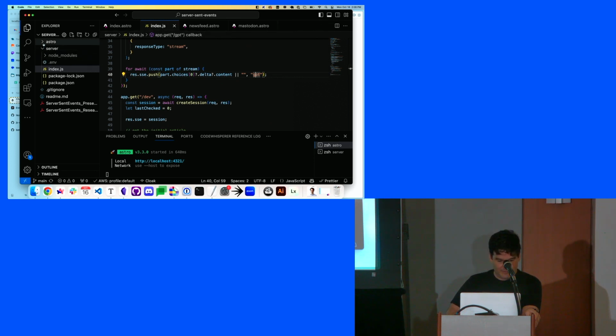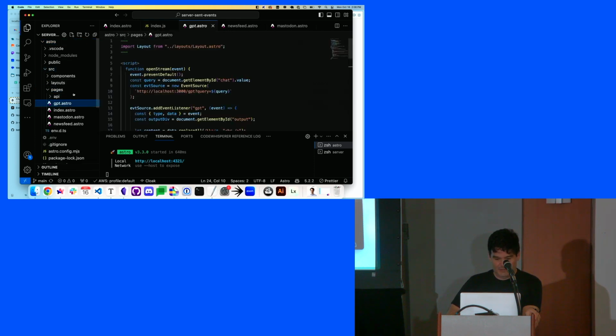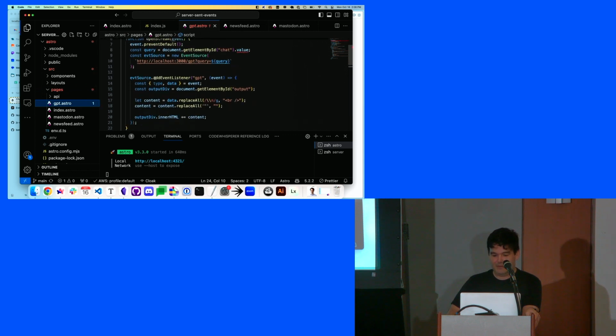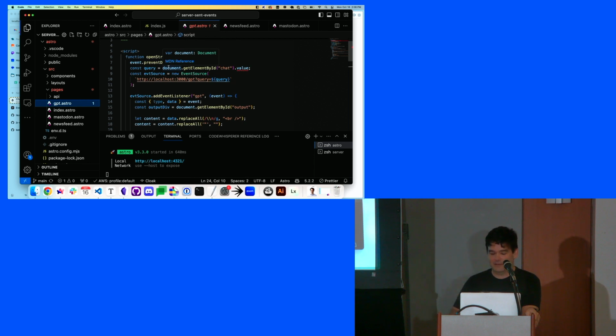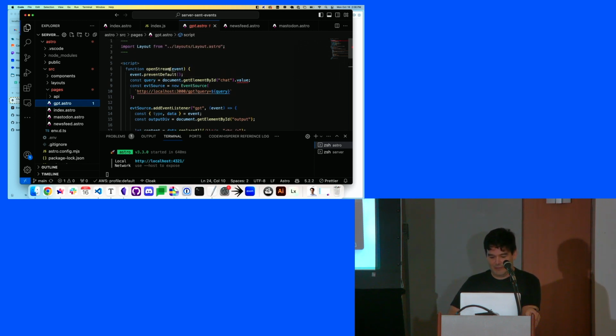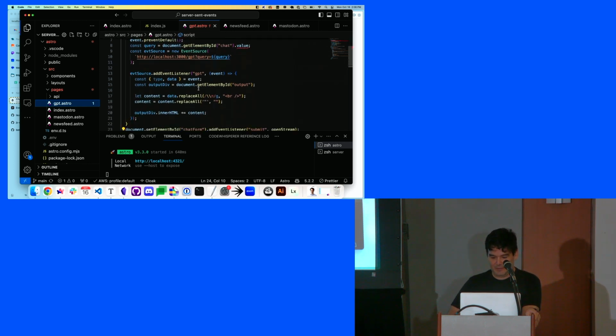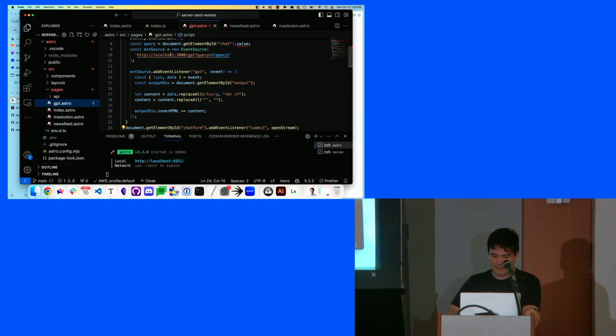Let's open up the front end here. So source, pages. This is the GPT. Again, pretty straightforward. I'm actually opening the stream once you click the little button. That's why the prevent default is there. I am just opening the event source to that particular API endpoint.